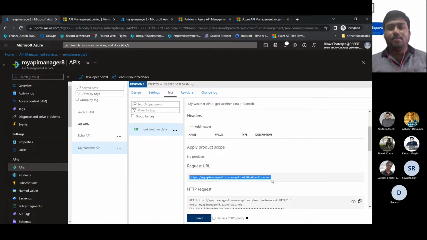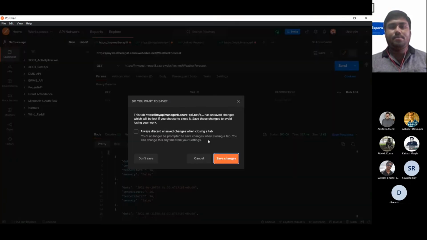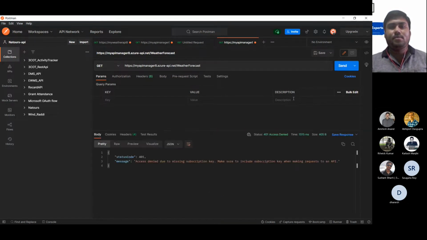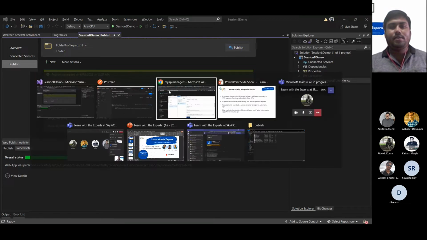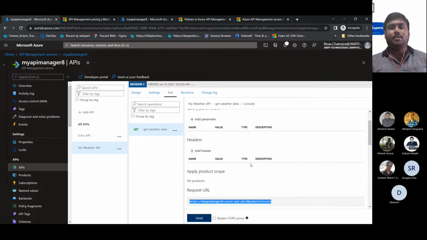So let's say we go to our Postman and I try to call this here. It will say access denied because we have not set a key or token in our headers. So that is missing. This is a much more secured way than handling a bare API endpoint to our user.